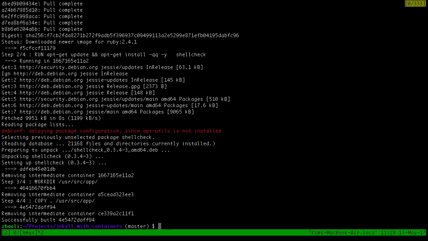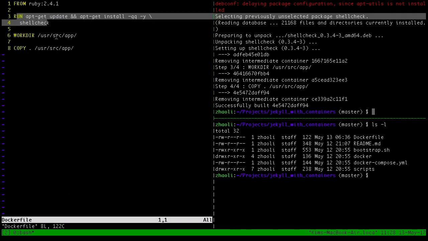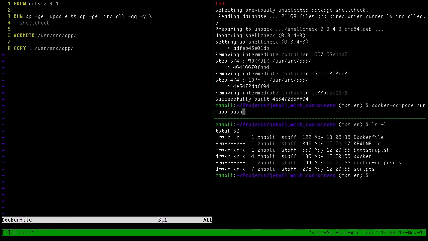I included spellcheck in each project to lint test the shell scripts, but you don't necessarily need it for your project. The script then changes the working directory of the container, and after that copies in the files from the current directory of our host system. These steps are all specified in our Dockerfile. At this point, our container has a pretty plain Ruby environment.